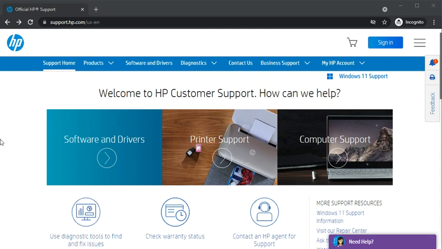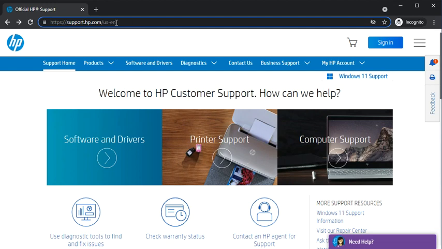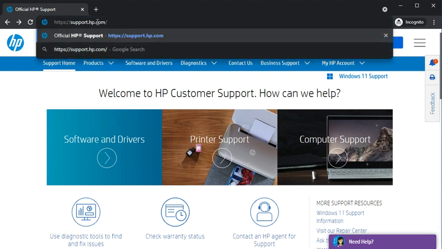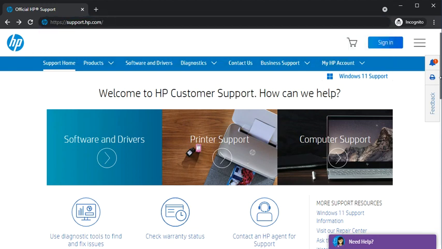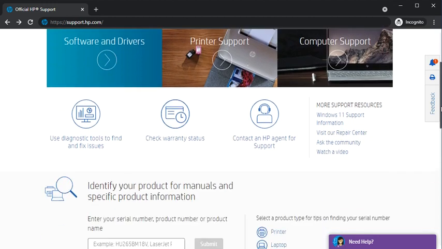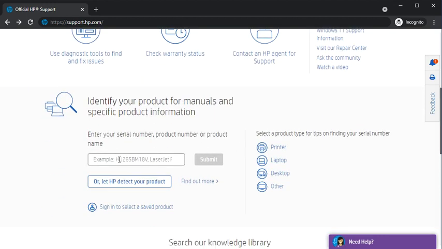First of all, you need to open any of your browsers. Like I have opened Google Chrome, and in the browser you need to open this website, which is support.hp.com. As you can see here, you just need to search, then this website will be opened. Now scroll down, and below you will find this section which is identify your product for manuals and specific product information. So just search here your printer model name exactly.